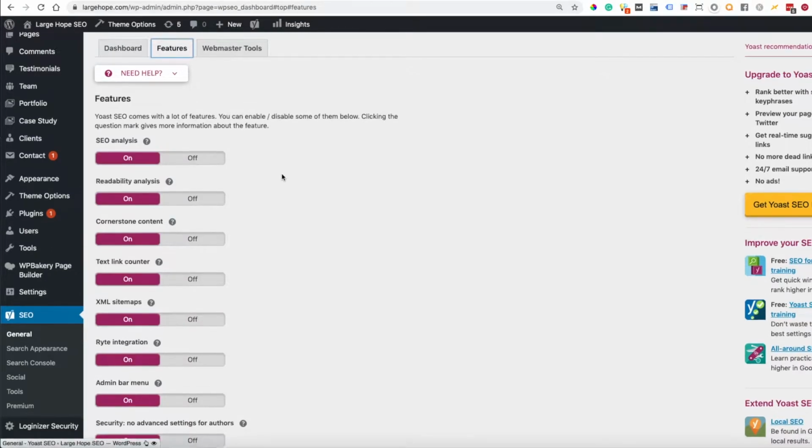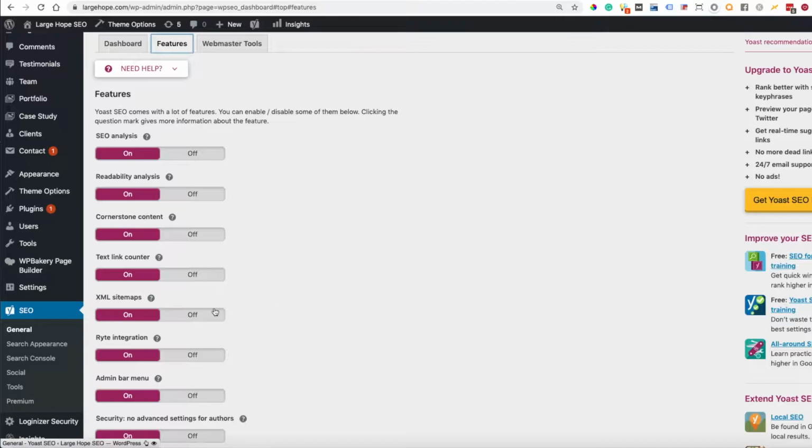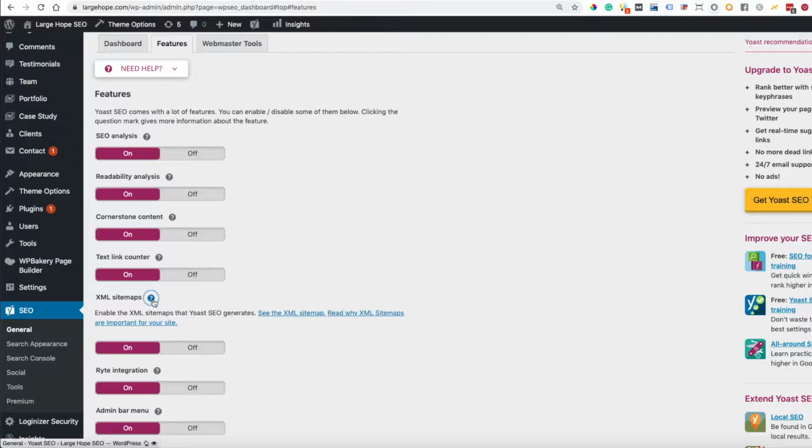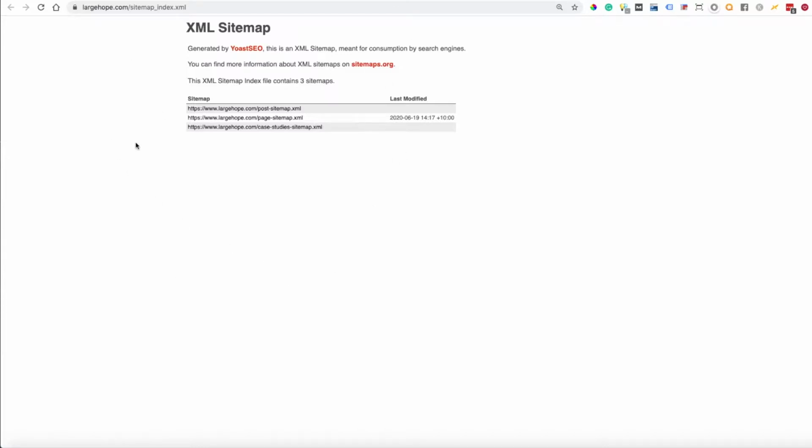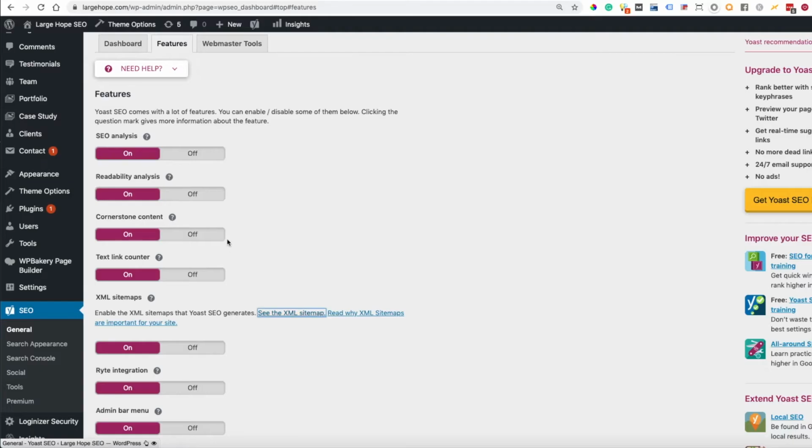But in the features section, what I want to show you first is that this is where the XML sitemap is now. So in the past, it used to appear over here on the left-hand side. If you click on this little question mark and then click on See the XML sitemap, then it will actually take you to the sitemap that you're used to seeing. And you can also read about these other various sections by clicking on the little question mark.